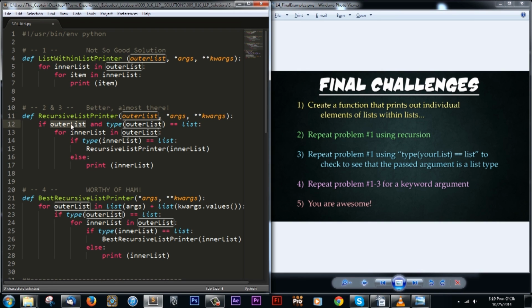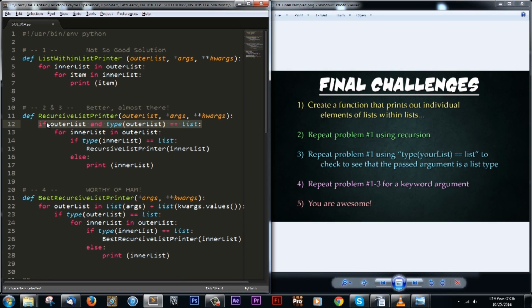First, we're going to check to see if the outer list has anything in it, if we're not being passed a None or a 0 value. And if that's met, then that means we can check if the object is actually a list itself. So if both those conditions have been met, it's a full list and it is a list, then we're going to go ahead and iterate through it.